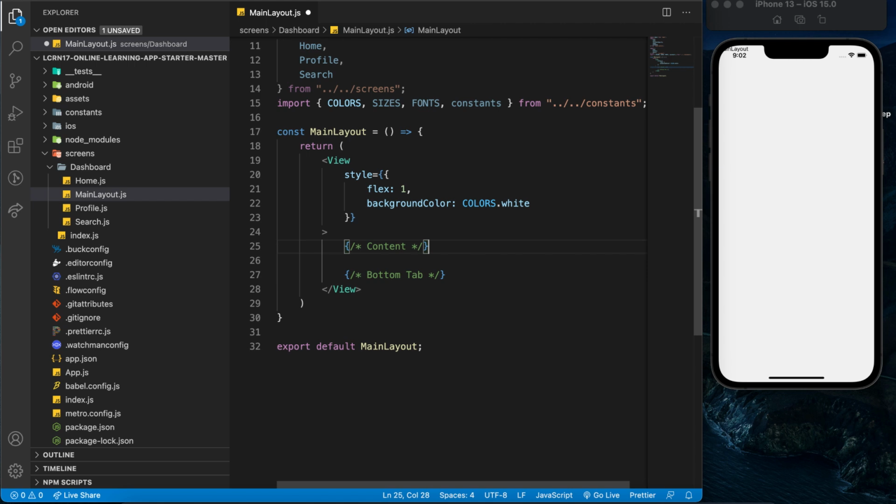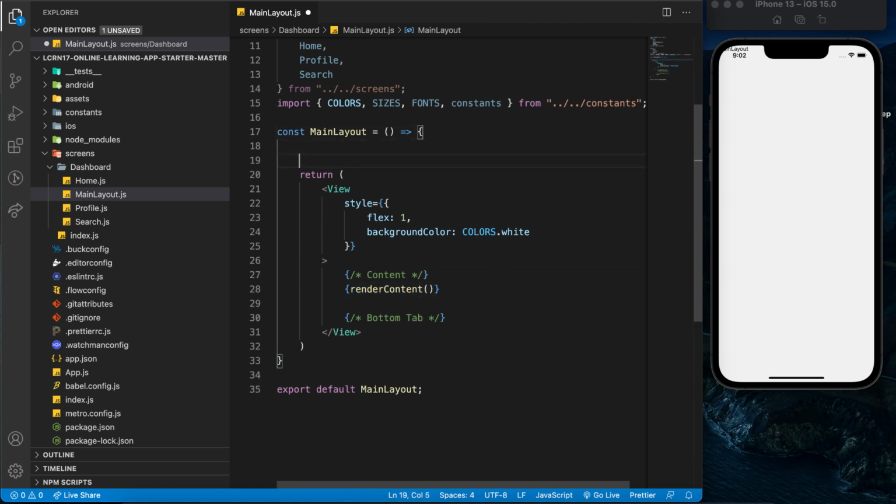Okay, so for the content section, we are going to render a new function called renderContent. Okay, and we are going to create this function over here.